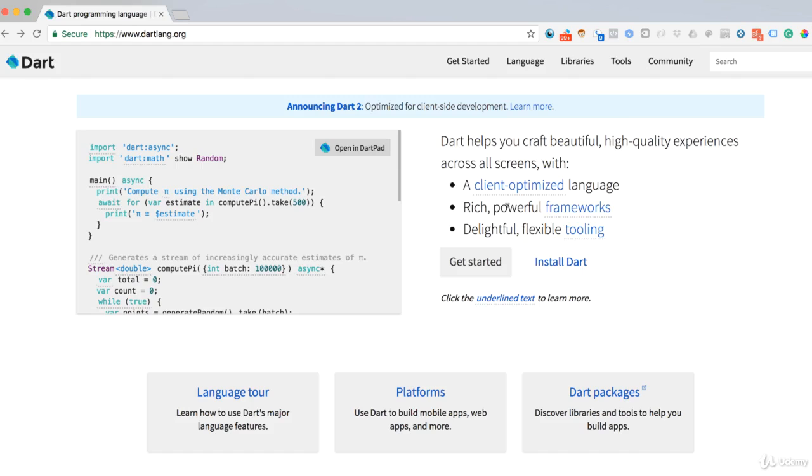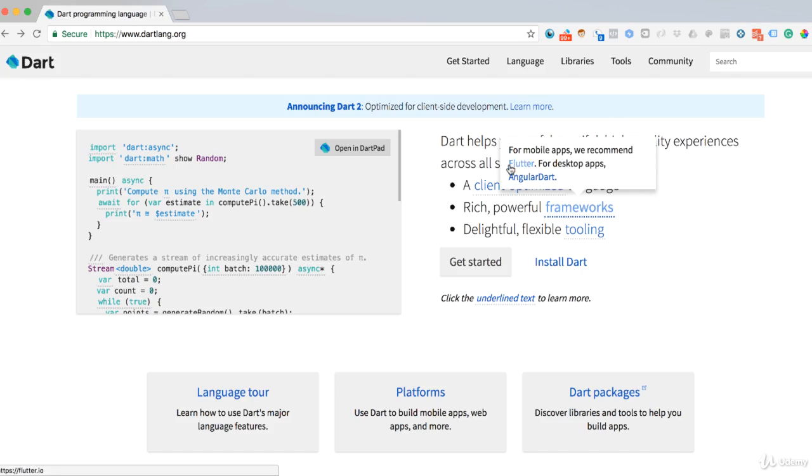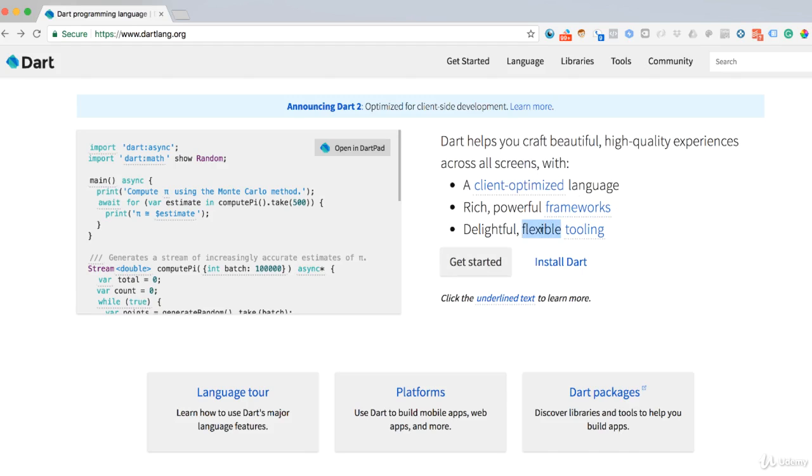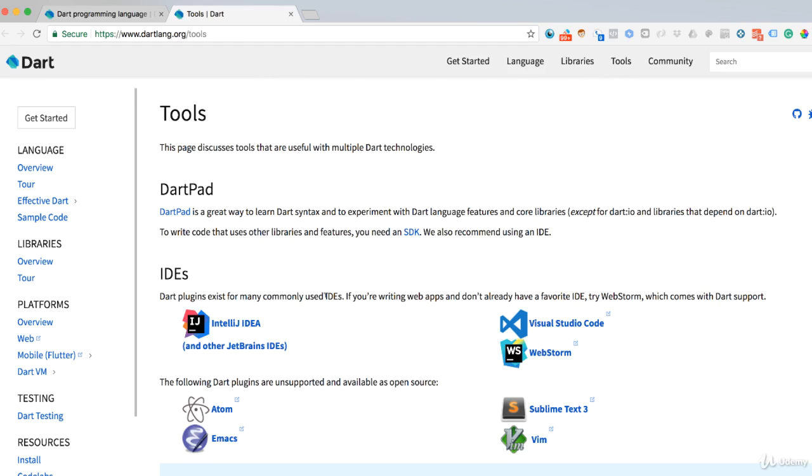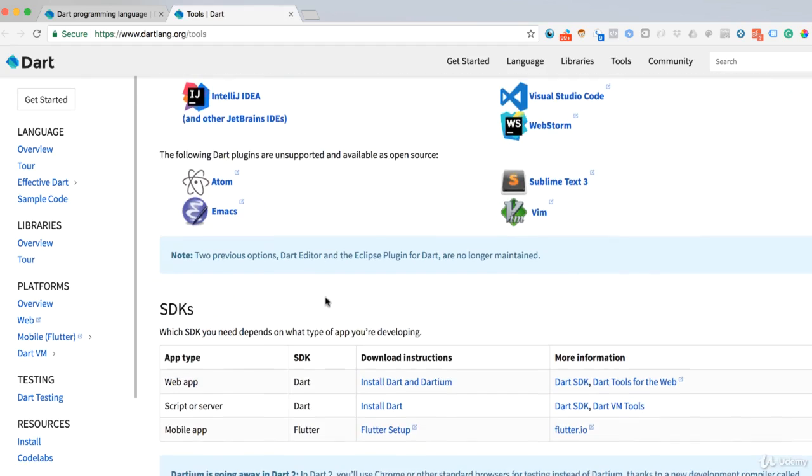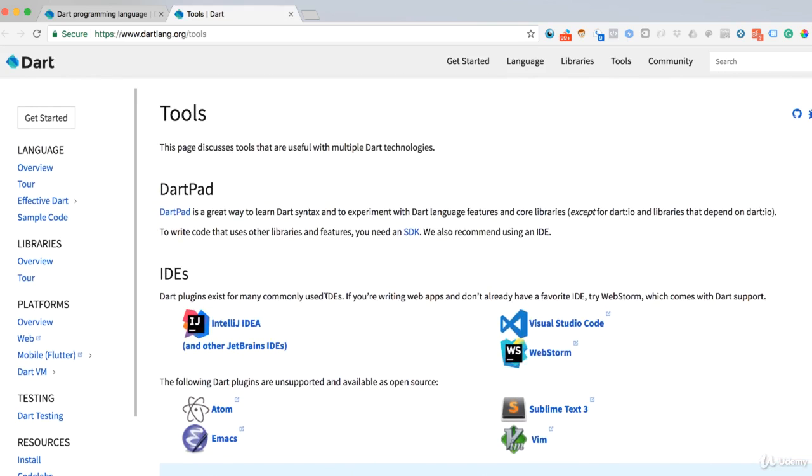It also says rich, powerful frameworks. Click there. It says for mobile apps, we recommend Flutter. For desktop apps, we recommend AngularDart. Look at that. You can even use Dart to create Angular applications for desktop. Wow, that's amazing. Delightful, flexible tooling. Click there. Tools range from general purpose tools. If you open a new tab, it'll give you all these tools that you can use. Look at that. There's a lot to explore here, folks, a lot to explore.